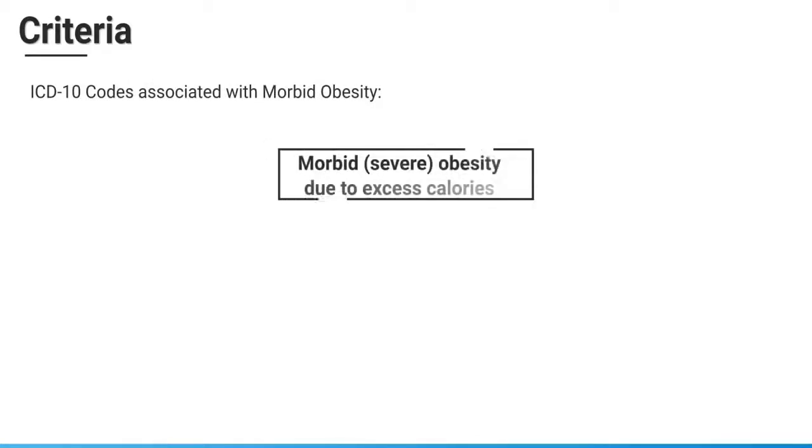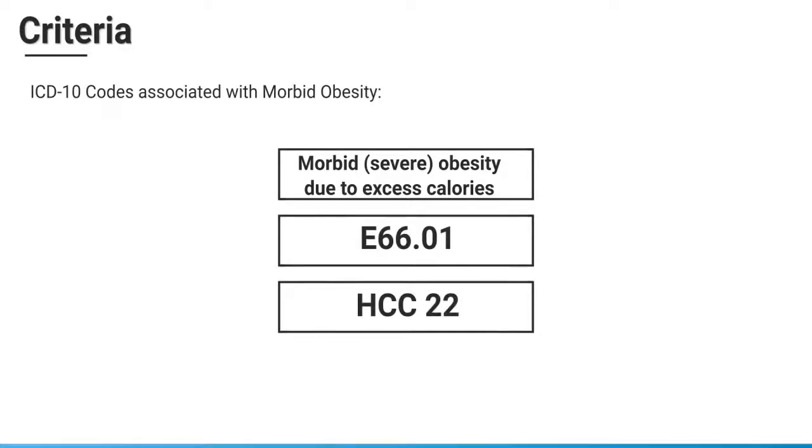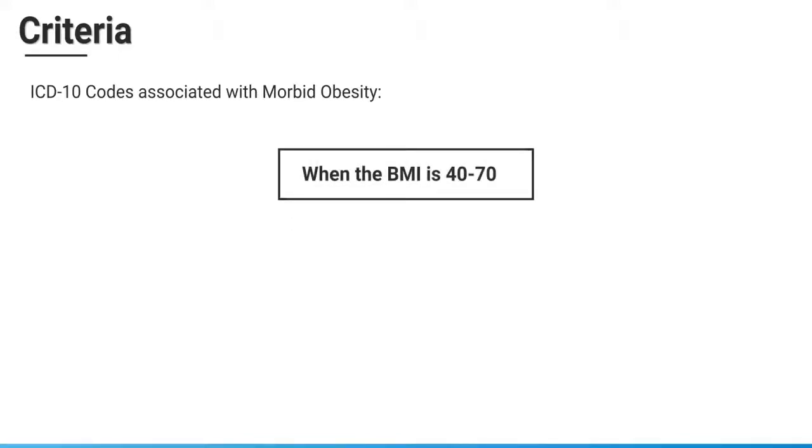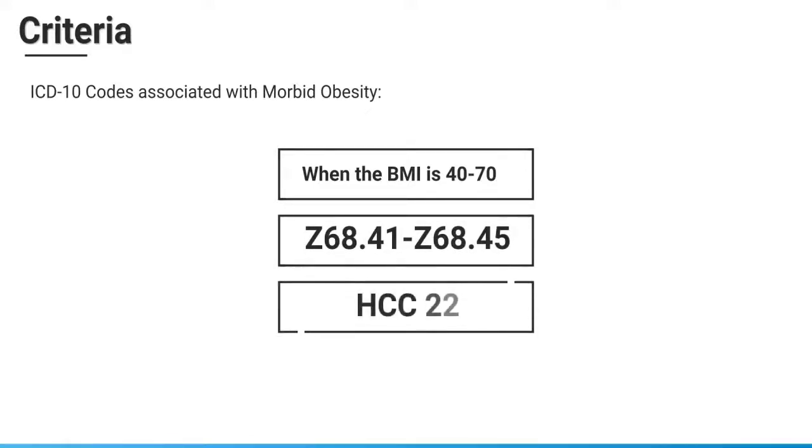For morbid, severe, obesity due to excess calories, the ICD-10 code is E66.01 and the HCC is 22. For a body mass index of an adult, with various values depicted as 20, the ICD code starts from Z68.20. When the BMI is between 40 and 70, the ICD codes range from Z68.41 to Z68.45 and the HCC value is 22.